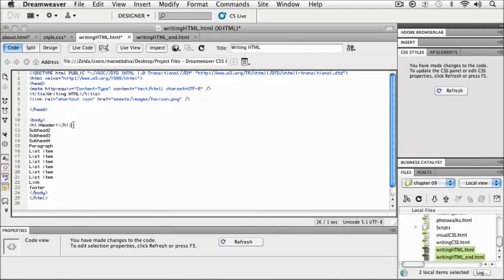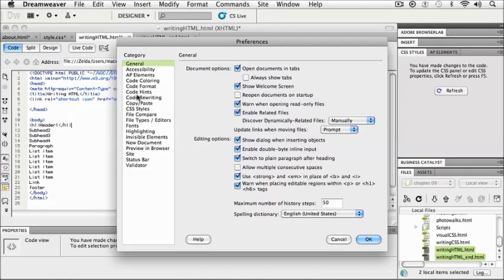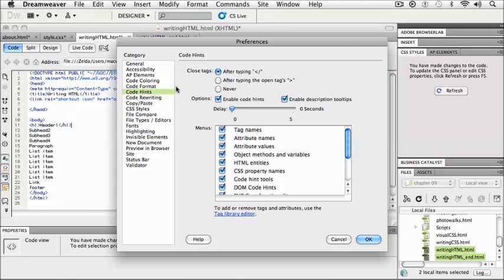And again, that was in my preferences, and let me bring that up for you. So I'm in my code hints, and this is how I close my tags. After I type the /, it's going to go ahead and change it for me, or after I type the end of the opening tag, it could just go ahead and put that closing tag in for me, or I would want to do it myself. And if Dreamweaver is going to do it for me, why in the world would I want to do it myself?